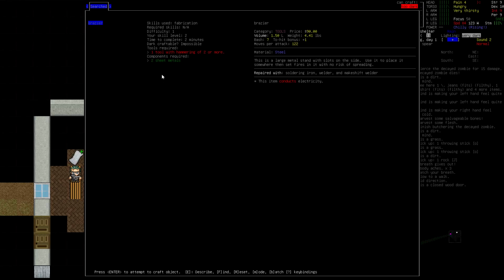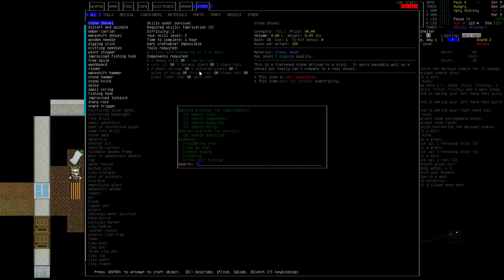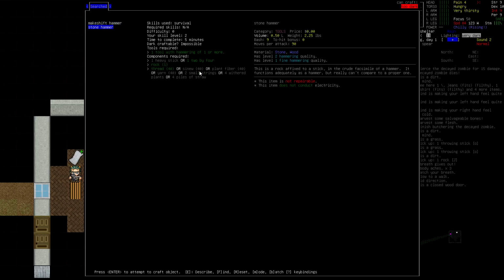We can fix that, and then in green it shows the components required, two sheet metals. This is why I disassembled the stove back in that house that we looted, because it provides a good source of sheet metals. So we've got those in our inventory, or near enough to us to be able to craft it, we just need the tool. Alright, so how do we get a hammering tool? Well, if we hit R to reset the list, and then we go find hammer, we've got two options.